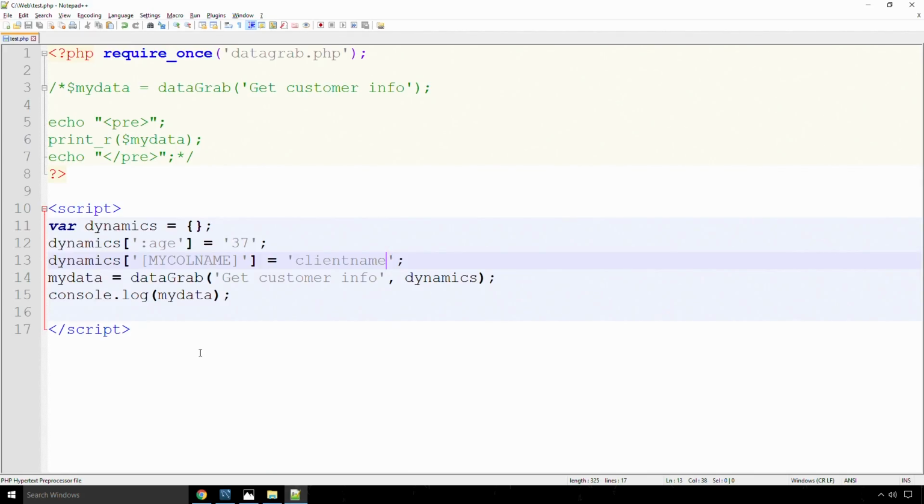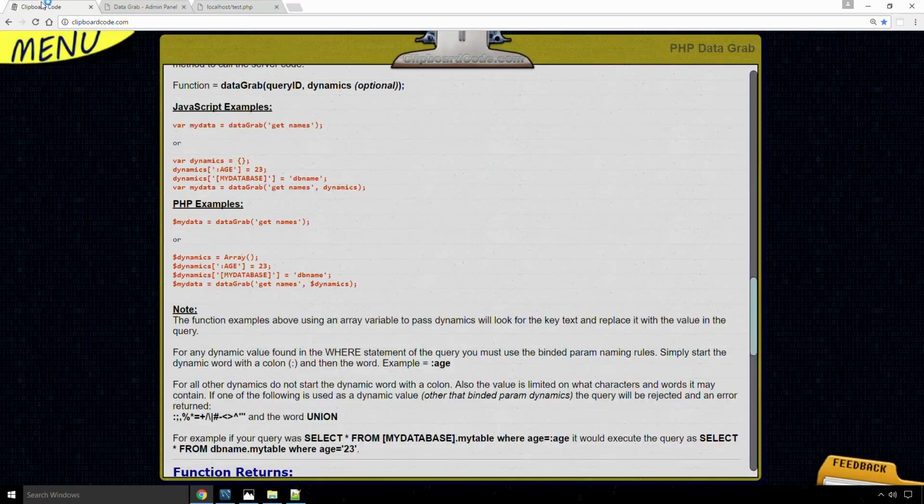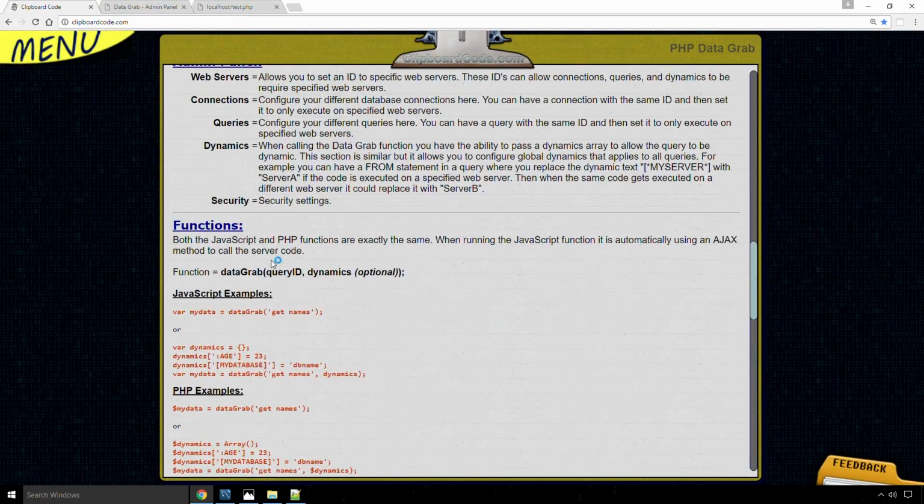So that's pretty much it for the data grab here on how to get it working. Here again, have fun with it. Let me know how everything goes. Let's go and look at the website really quick to make sure there's nothing else I want to talk about here.